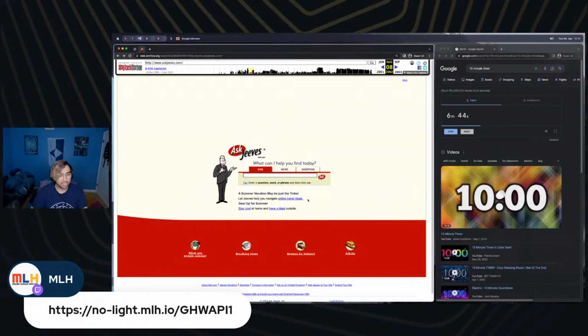I think the real challenge here is attempting to center this div. Centering a div in CSS is challenging. There's a reason it's kind of a meme at this point to be like, how do I center a div?